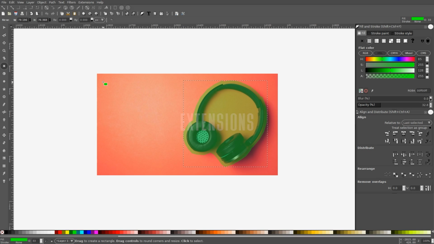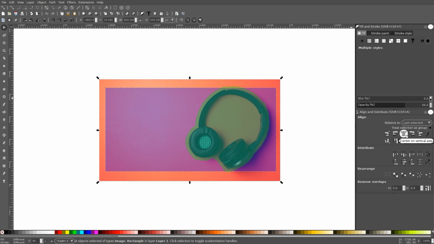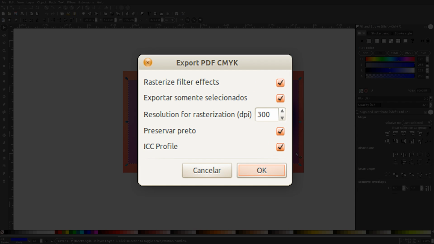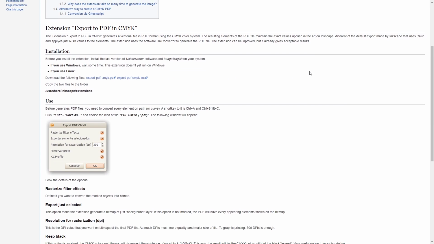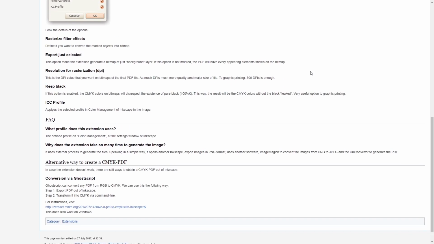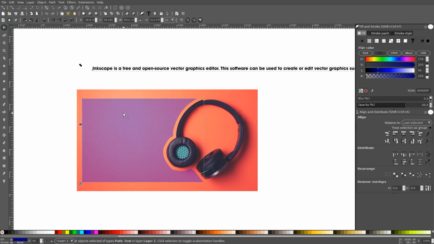If you're a Linux user, there's a third-party extension that you can install for Inkscape that will allow you to export PDF documents with a CMYK color profile. The extension is called ExportPDFCMYK, and I'll have a link in the description for those of you who are Linux users and want to try it out. I haven't tried it myself, but I've heard good things.